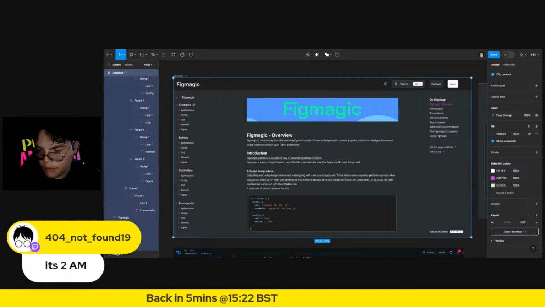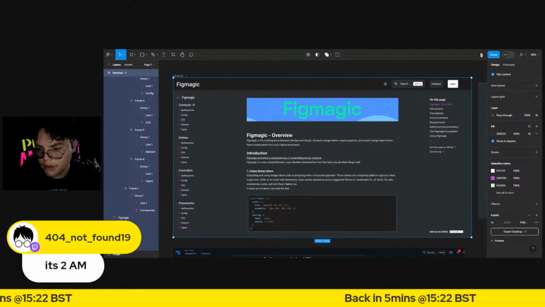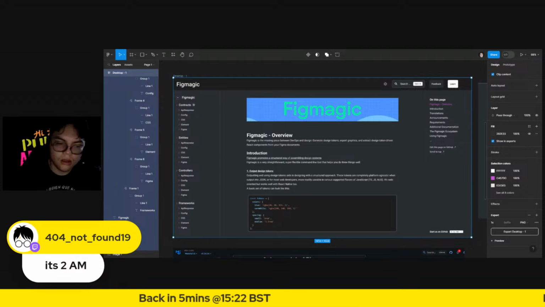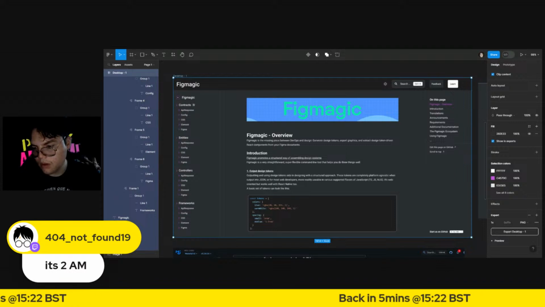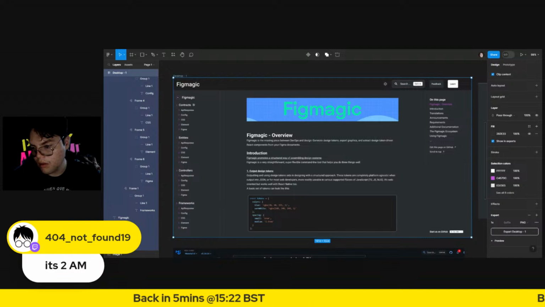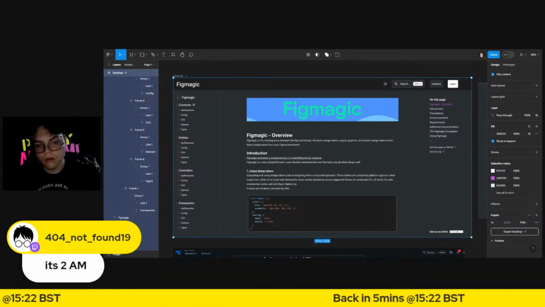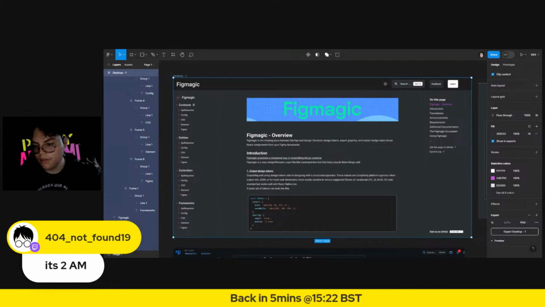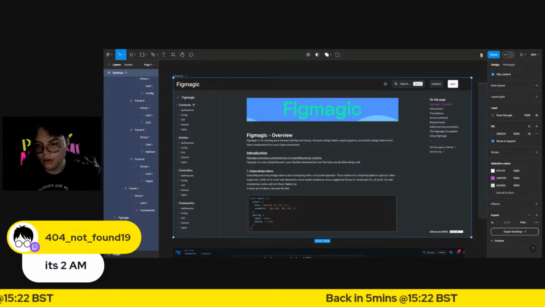Just set a new color of red. I don't know if this is the correct property. No, it's background color. Background color. Red. Well, then which one is the color of this? Okay, got it.